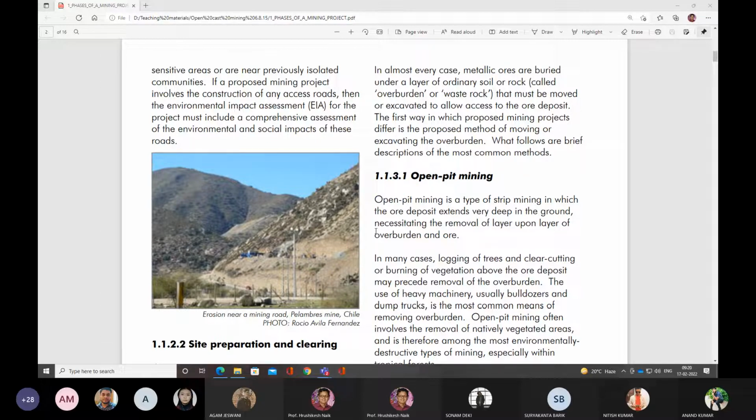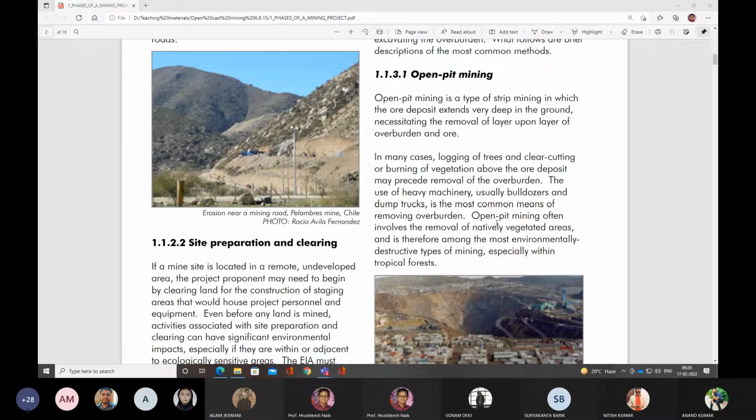We have discussed what is open pit mining. Open pit mining is a type of strip mining in which the ore deposit extends very deep into the ground, necessitating the removal of layer upon layer of overburden and ore. In many cases, logging of trees and clear cutting or burning of vegetation above the ore deposit may precede removal of the overburden. The use of heavy earth moving machineries like your bulldozers, dumpers is the most common means of removing the overburden. Open pit mining often involves the removal of natively vegetated areas and is therefore among the most environmentally destructive type of mining, especially within tropical forests.